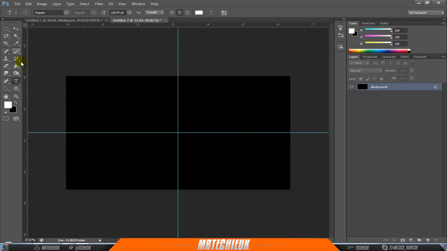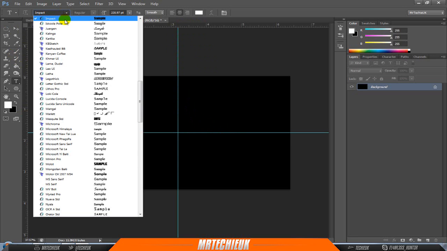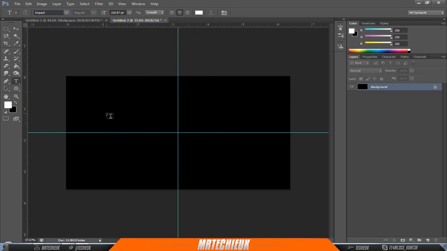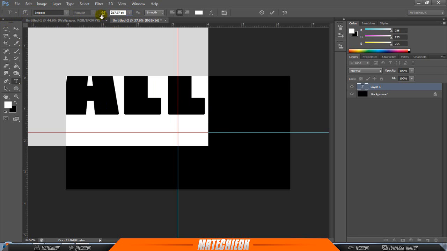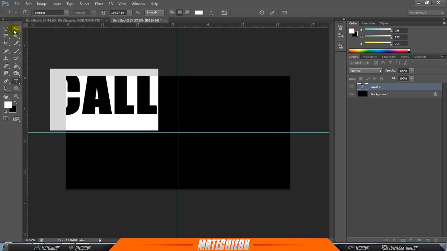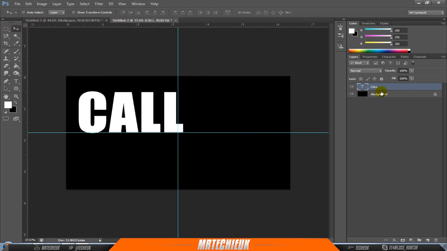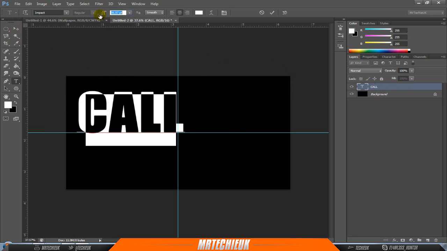And now for the fonts you're going to be needing today, we're going to be needing Impact, which should already be on your machine, and we're going to need Bank Gothic, and I'll leave a download link to that in the description. So first off, we're going to be using Impact. Just create the word Call all in capitals, and just make sure it's the right size to fit on your screen. Just bring it down here. There we go. Make it a little bit smaller.